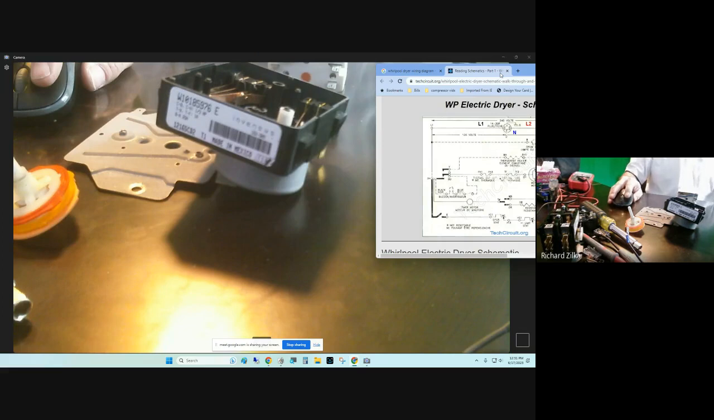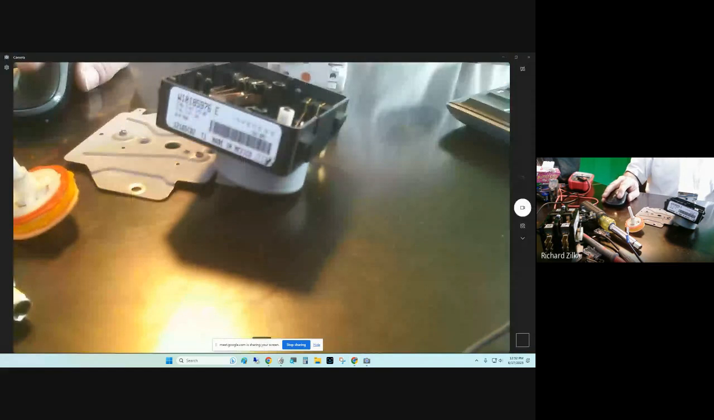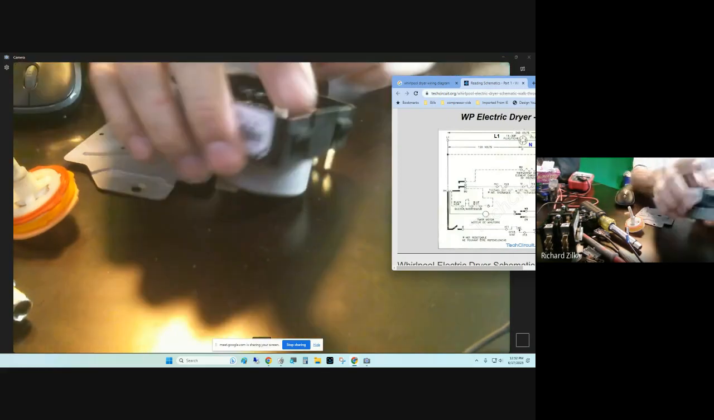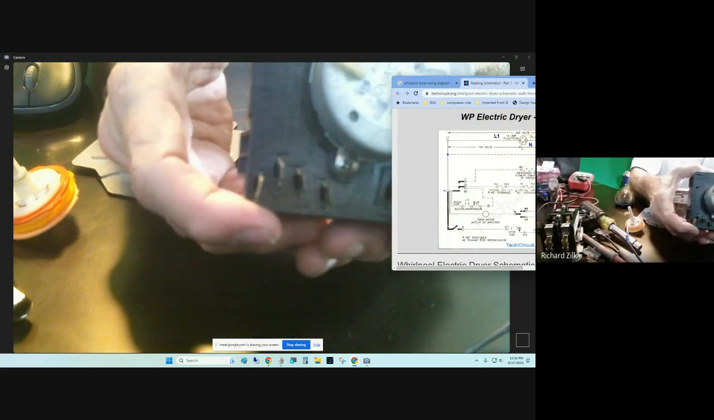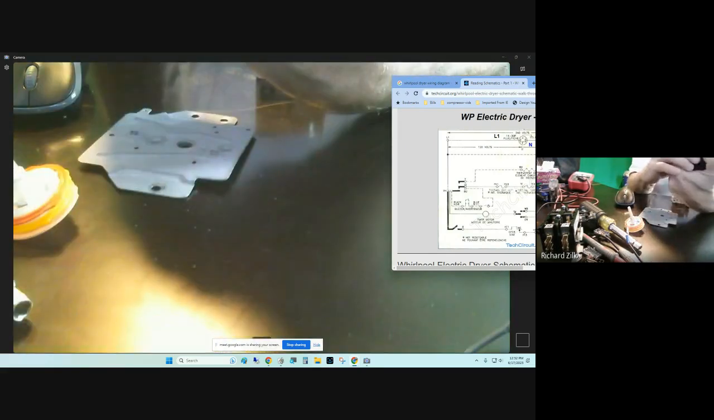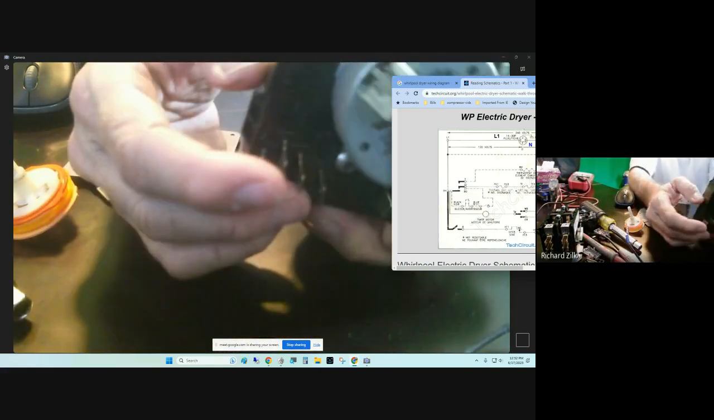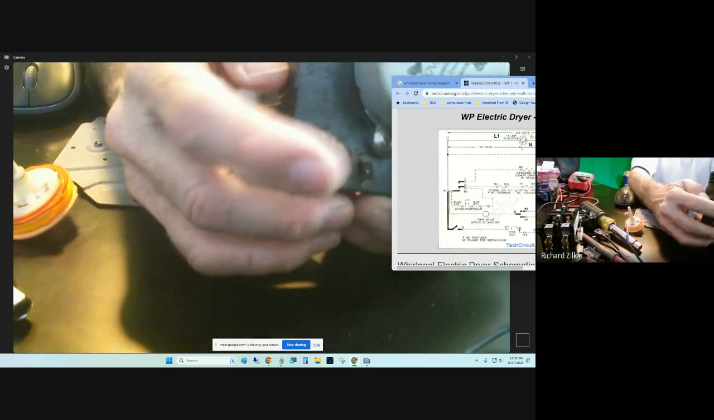I'm going to put this diagram just a little bit off to the side here if I can. I don't want to lose my picture here. This computer wants to force it. There we go. So if we look at this timer here, on the bottom of the timer, I don't think it's that clear, is it? You can't really see it too well. They only have letters. This isn't a Whirlpool timer. I apologize. But if I was looking at a timer, black would come in one of these pins and go out to blue and violet.